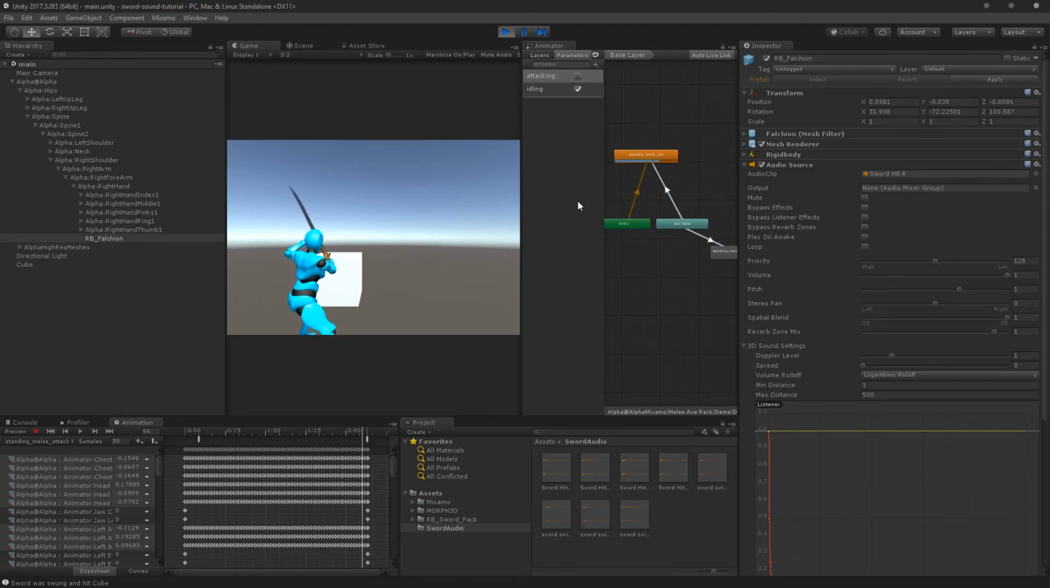Okay, so that's the basics of adding in sounds. If you have an animation you want it to make a sound, you use an animation event. If you have some collision and you want it to play a sound, you can just reference it in the script. There are other more interesting things that you can do, right?